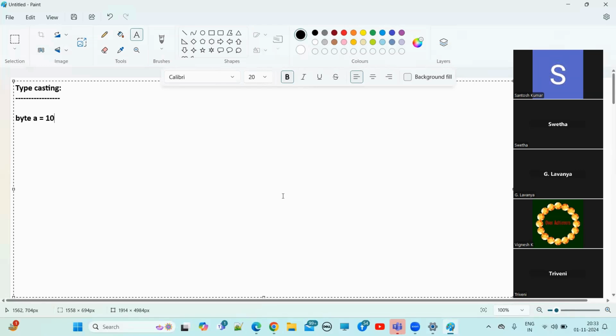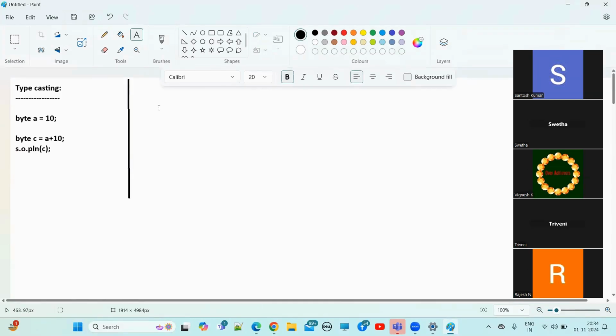Byte a equal to 10. Byte c equal to a plus 10. Now System.out.println of c. Is it valid? What is the output now?